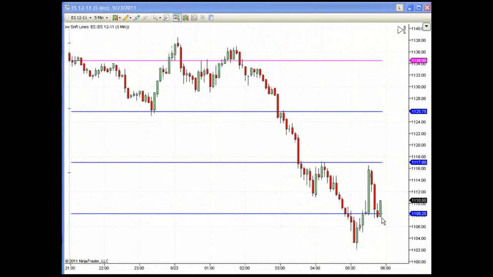It looks as though this support is going to hold, so I'm going to get ready to place an order to buy above the highs, and we'll see if the market brings us in, as we're anticipating a bounce off of this support level. Alright, we're currently long. I'll place my stop loss order.